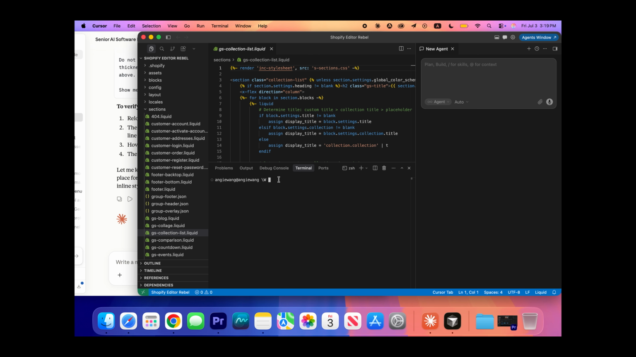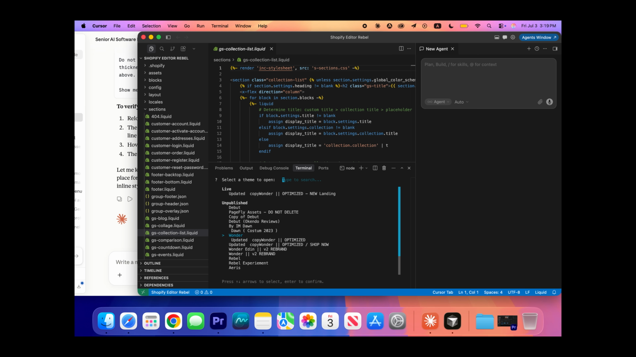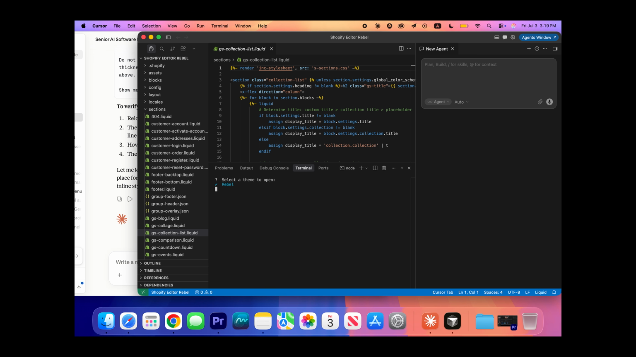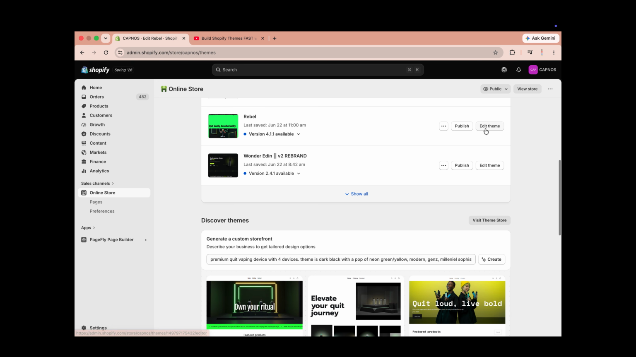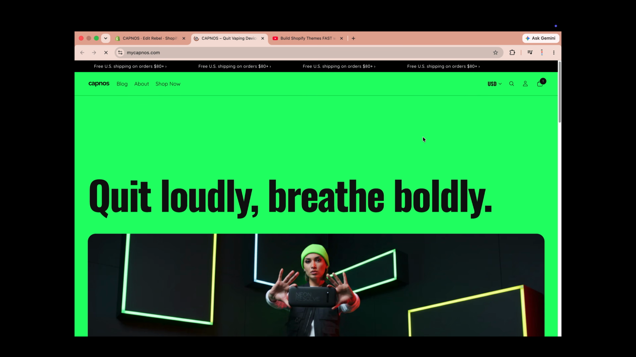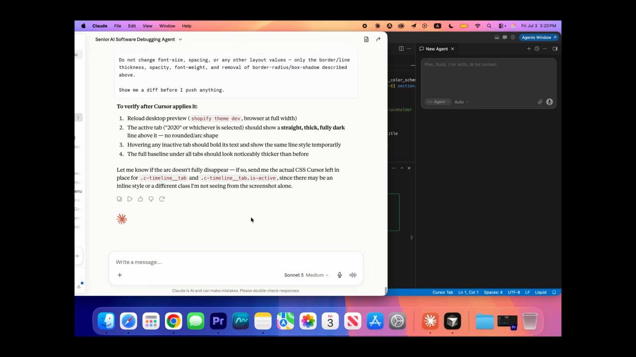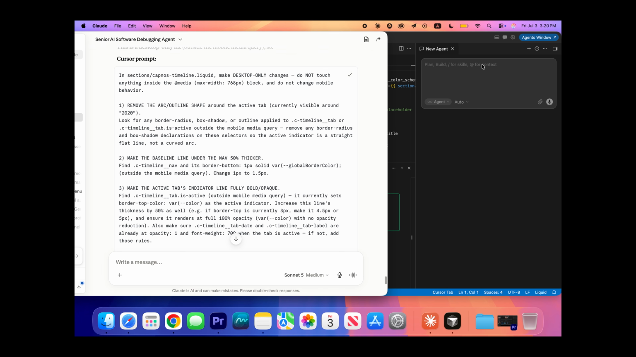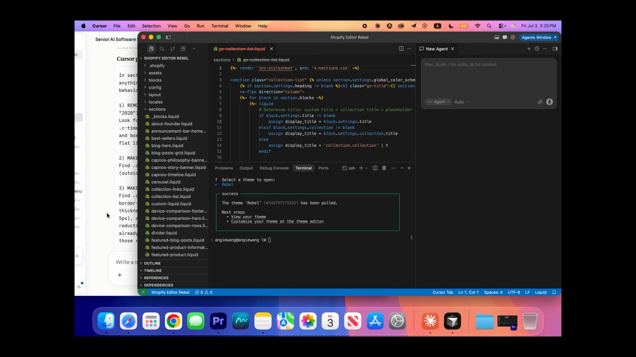To pull your shop into Cursor, just type in Shopify theme pull. Select the one that you want to work on. Rebel. Oh yeah, let me show you guys what the current Rebel theme looks like. Okay, so I usually tell Claude to give me some prompts, and then I copy and paste it, right? See, I just copy and paste it into here. But we're just going to do something very simple, because I don't want to mess up the code right now.